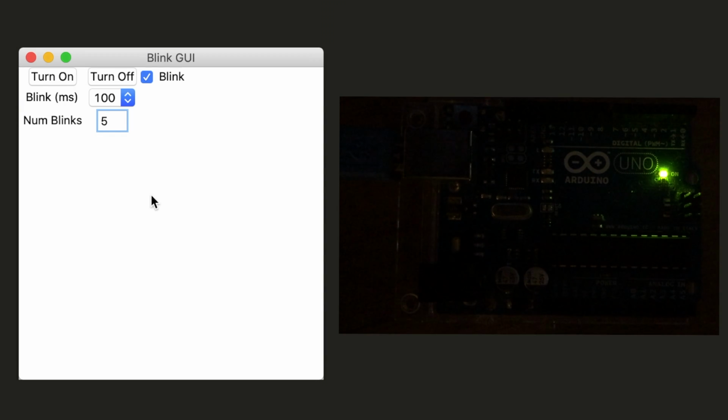Hello and welcome to the fourth video in this series on how we can make a Tkinter GUI with Python to interface with our Arduino. In this video, we're going to add an entry box.